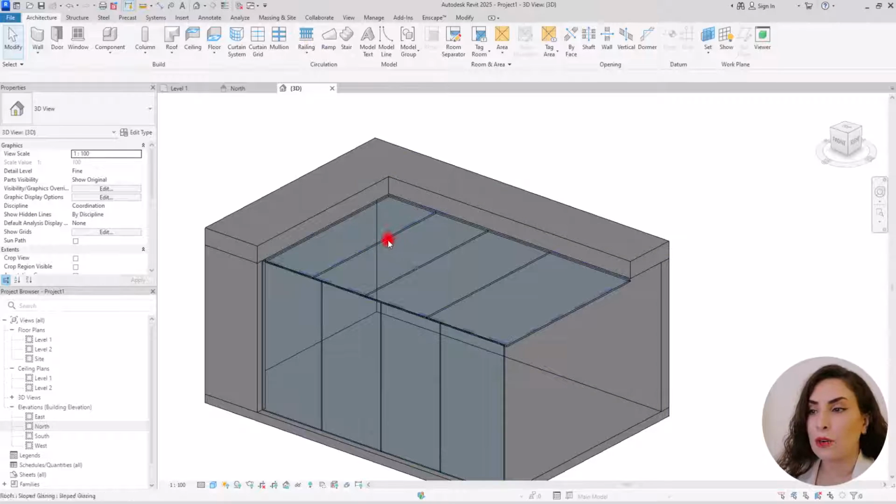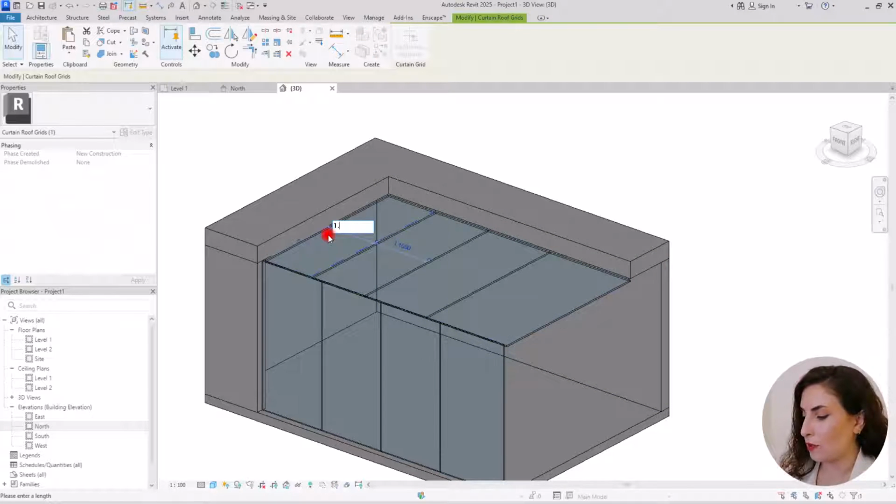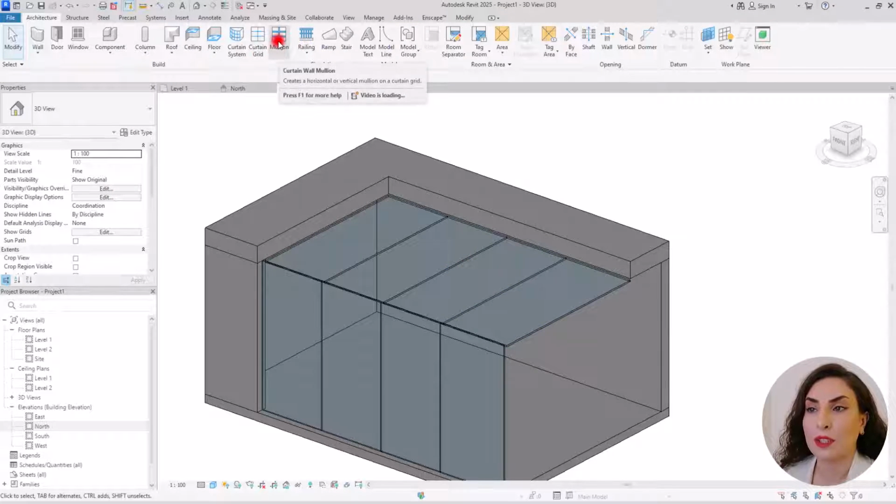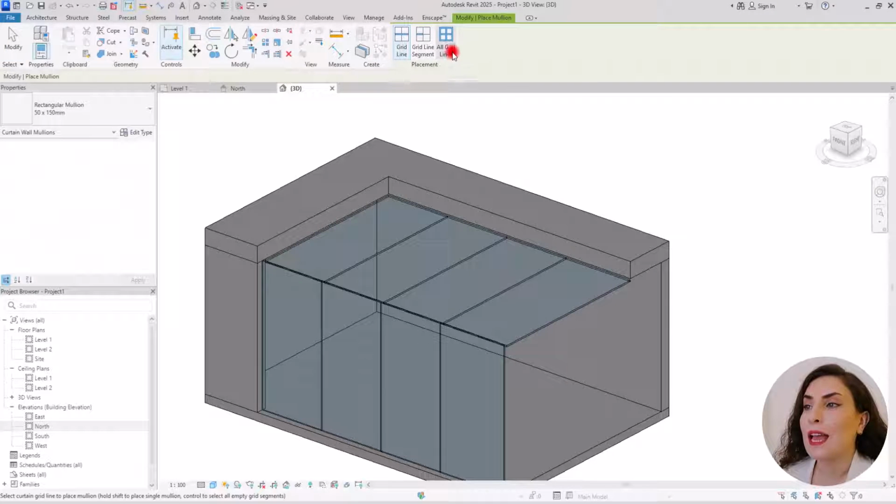Repeat it for the grids on the roof again. So select grids and just change the number. This one, and the last one. To add mullions, we have this option in here. Click on this part, and then I'm going to use this all grid lines.